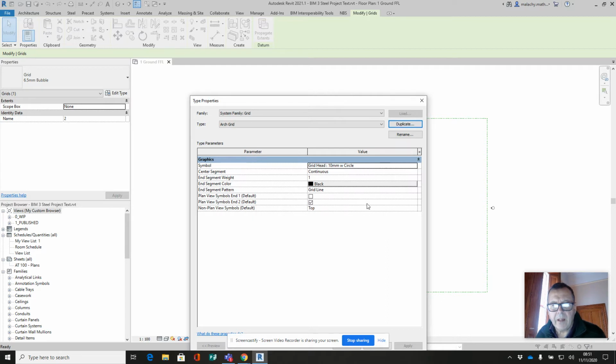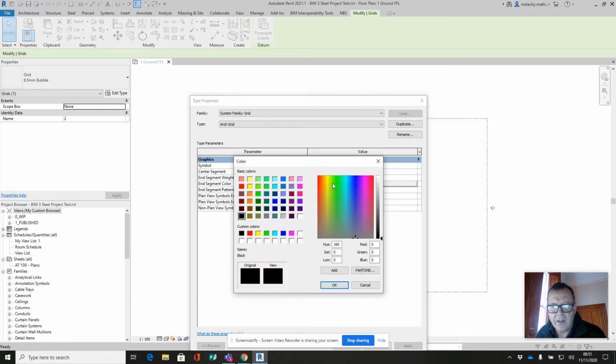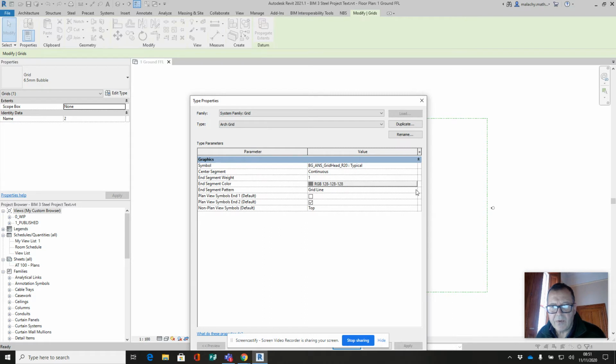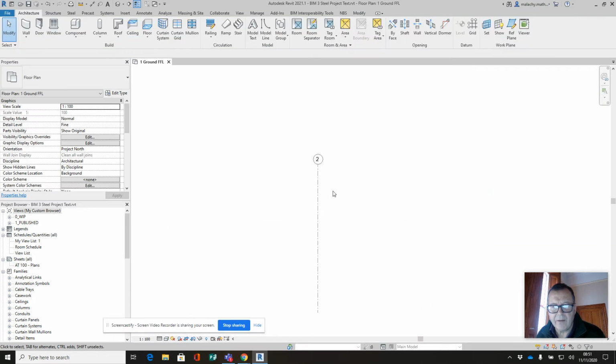Okay, and I'm going to move the head to this BS typical. I'm going to change the black to kind of a gray, and I'm also going to change the grid line to a 1/4 inch grid. All right. Now, that's okay. Let's click that and go in and have a look at that one.